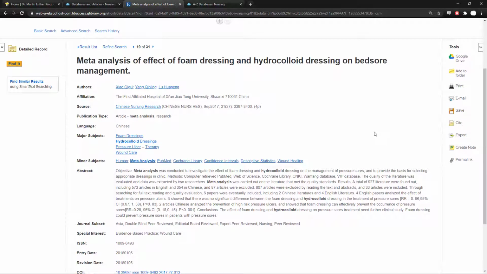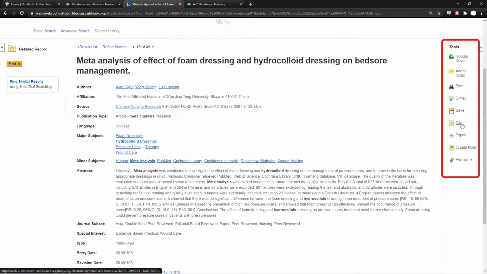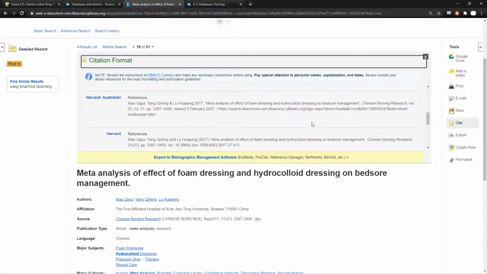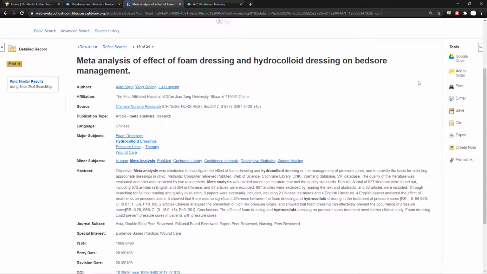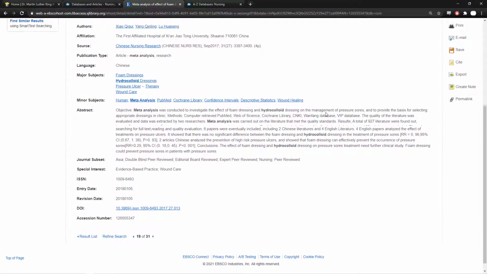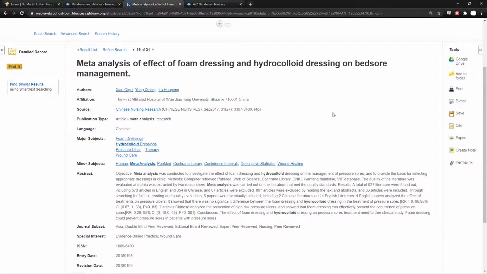There's a couple cool tools on this page as well. In the case of this database, there's a cite button, and you can click on that and it will show you a couple different options for how to cite this article. Please double check it though. Never just copy and paste these into your bibliography, because sometimes there are errors. They're just automatically generated, and you just don't want to make the mistake of copying and pasting a citation that wasn't 100% correct.